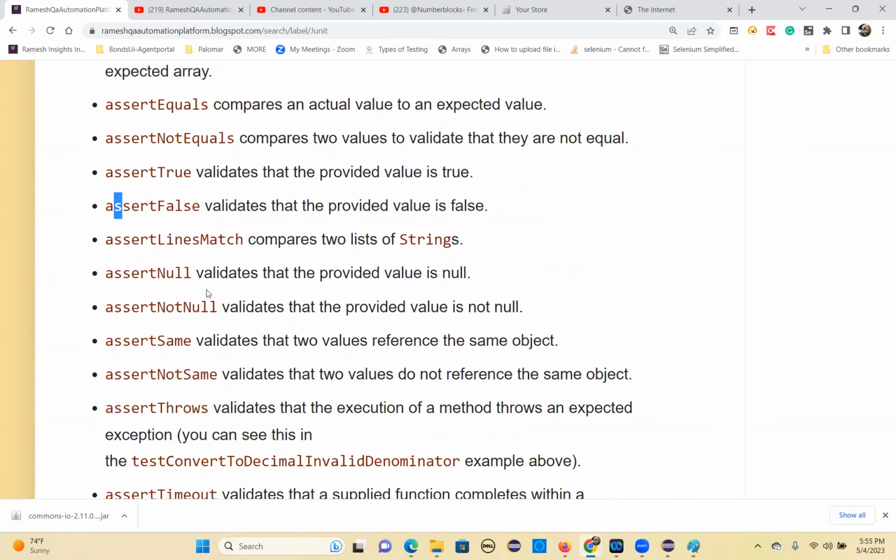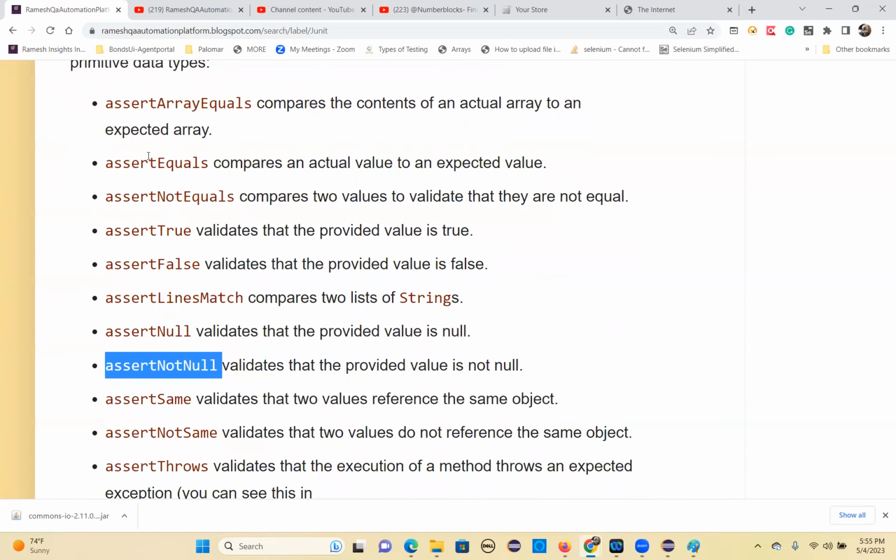If you want to assert null, meaning there should be a null, then use assertNull. For assertNotNull, the value should not be null, so then you can put assertNotNull. These are the very important assertions you're going to use widely.